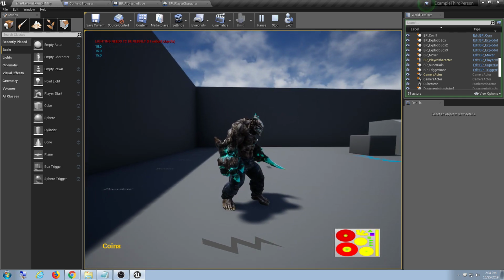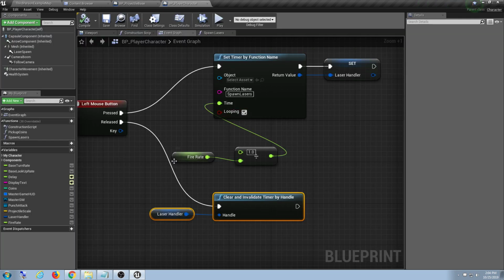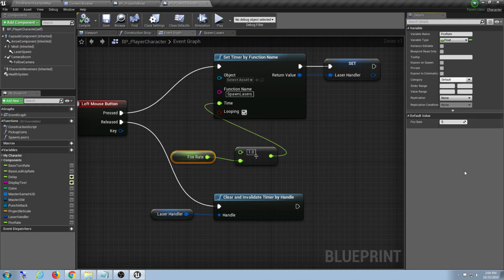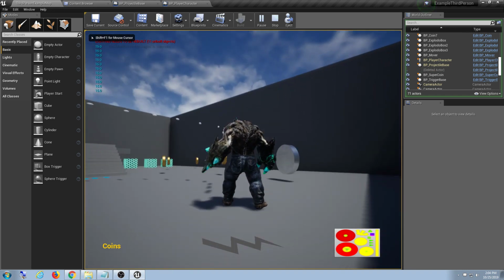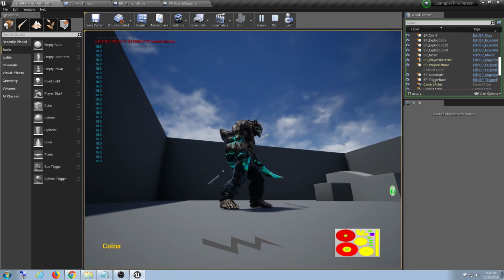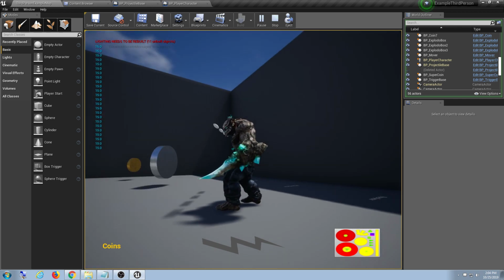So 2 is not very fast, is it? No. Let's bump that up a little bit. How about like 15? There we go. So it's rapid fire, right? And then when I let go, it stops.